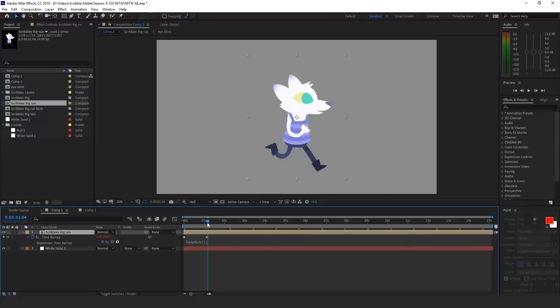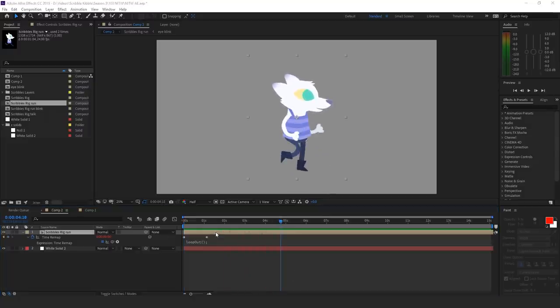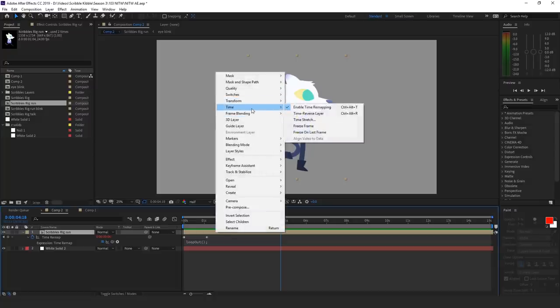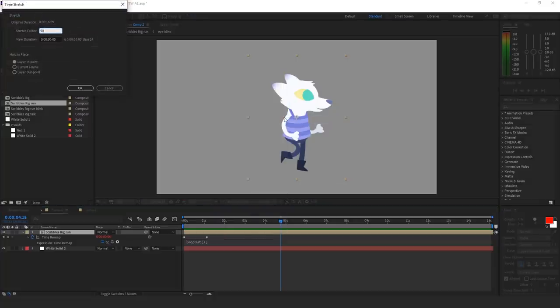Extend the timeline. If the speed of your run doesn't feel right, you need to add or remove frames in between key poses. In After Effects, it's easier to right-click, time stretch, and decrease the value to speed up the animation.